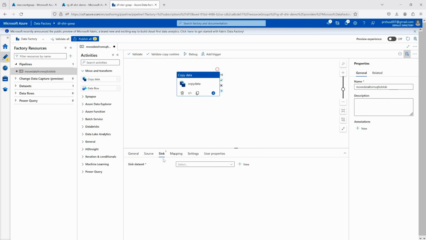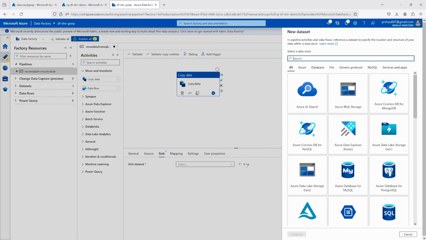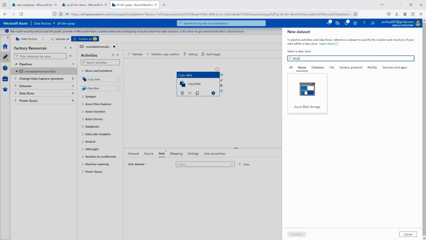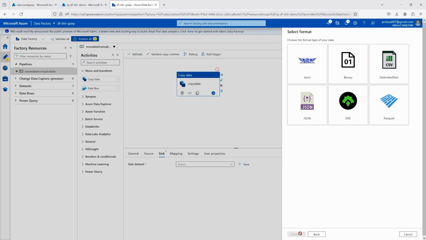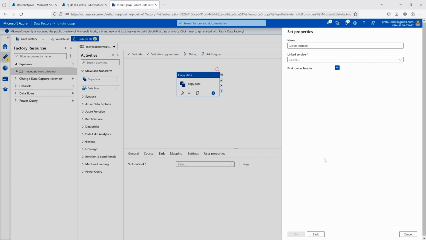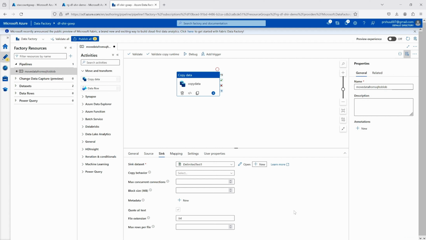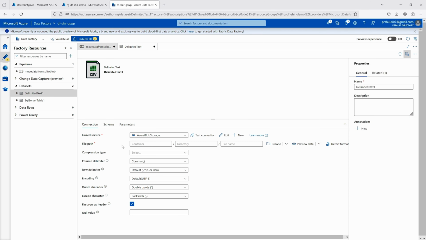Let me try to create the sink. Hit new, and I'm going to search for blob storage account here. Let me hit continue, and which file format am I going to use? I am going to use CSV file format, and then the linked service, which is Azure Blob Storage, which we have created previously, and I will just hit OK. Okay, so now it is created. Let me hit open and set these configurations.